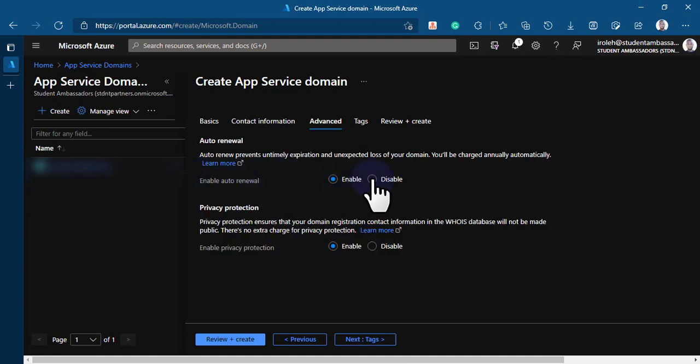Enable auto renewal. I will disable this. I don't want to enable auto renewal, but you can always make these changes later on. But when it is enabled, since I'm buying this domain today, the 2nd of August 2021, by the 2nd of August 2022, the domain will be renewed from your credit. So it's one year validity.